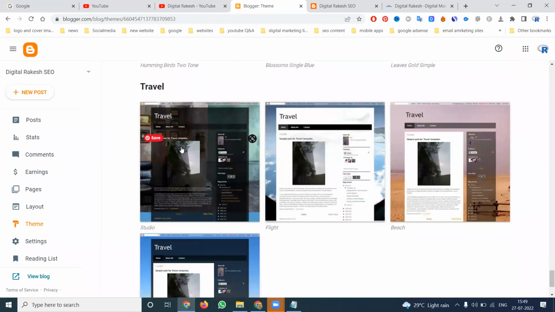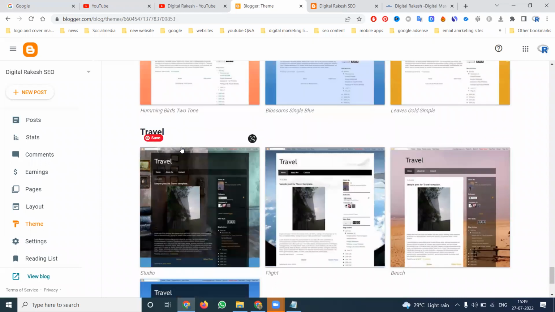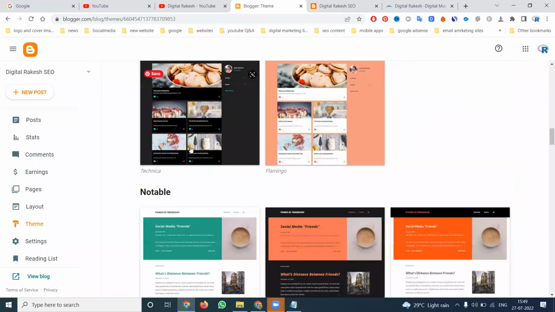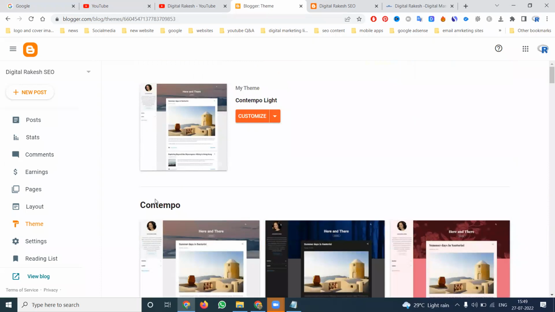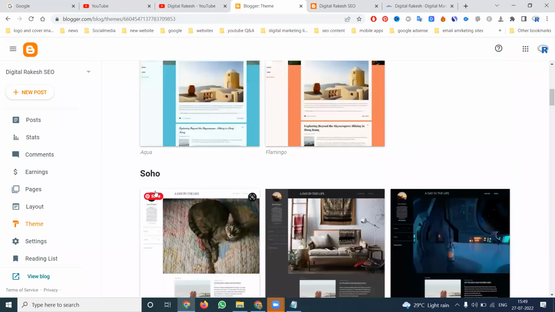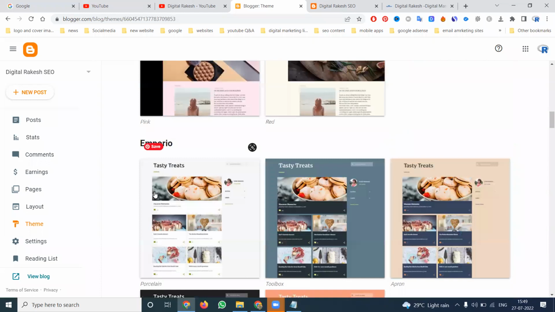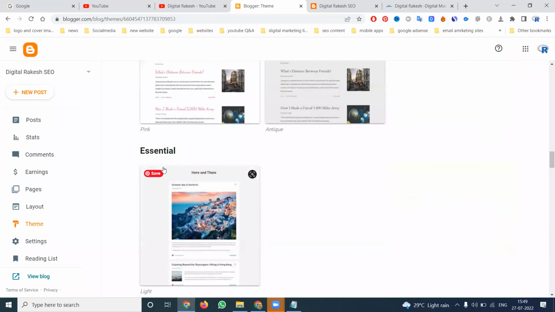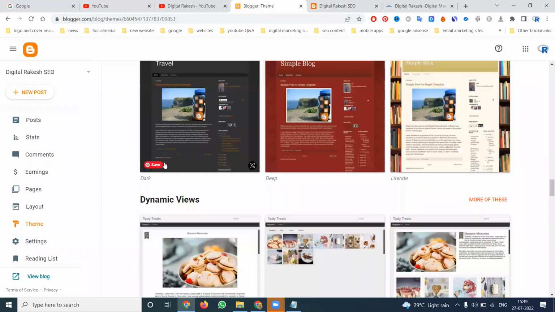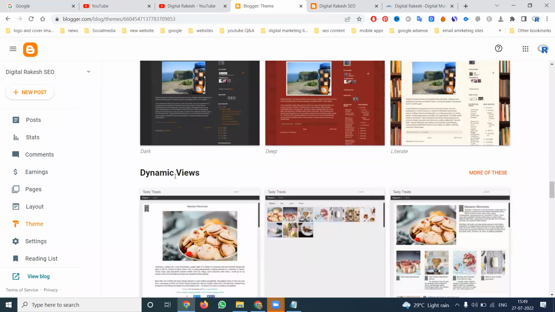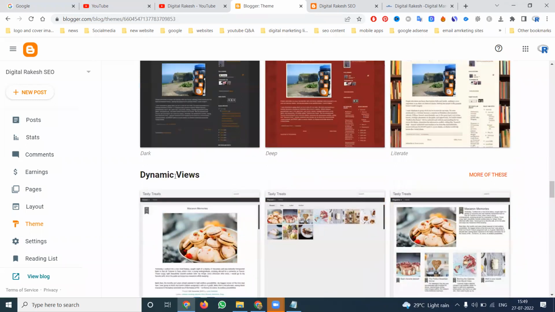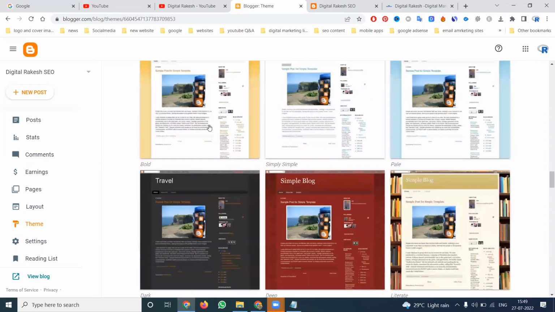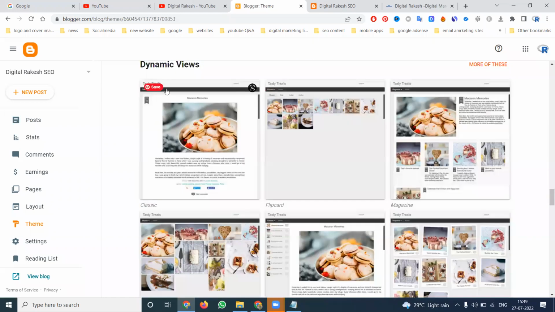As a beginner, don't select from five themes. Which five? Don't select Contempo, Soho, Emporio, Notable, and Essential; the last one is Dynamic View. Don't select these themes as a beginner. First, understand design, and after that you can select these themes.